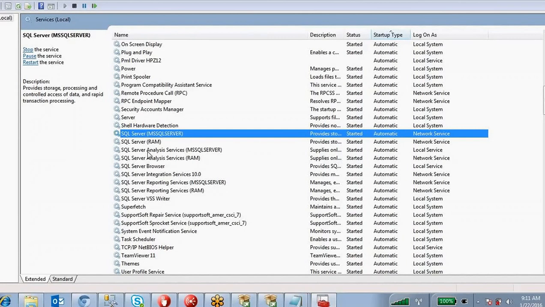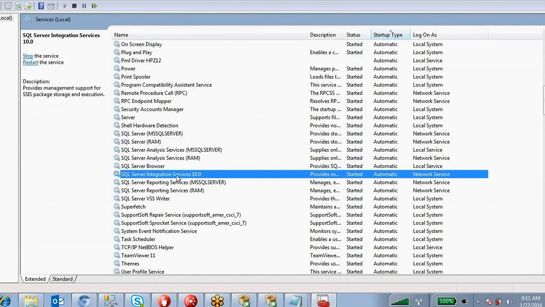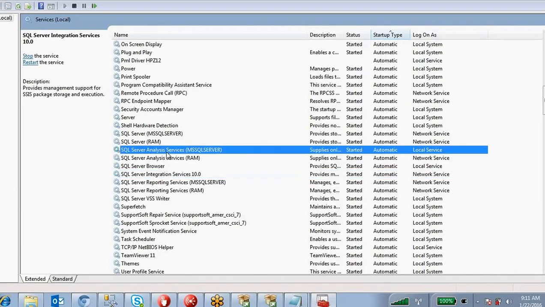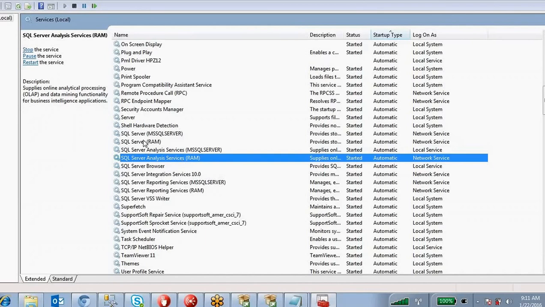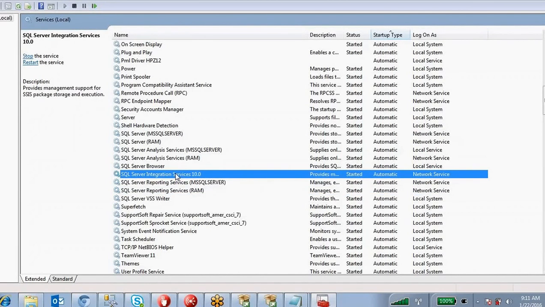Okay, so this Analysis Services means SSAS, Integration Services is SSIS. If you observe here, Integration Services is only one time, but Analysis Services has the MS SQL Server instance and the RAM instance. And you can find the Reporting Services also. MS SQL Server is there, RAM is there, but Integration Services is always one time. This is one point you have to remember. Any number of times you can install, but Integration Services is always only one time.